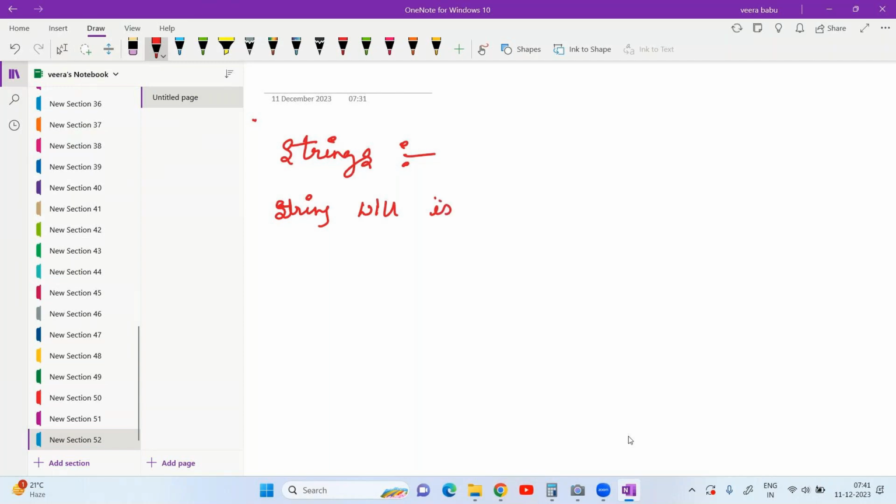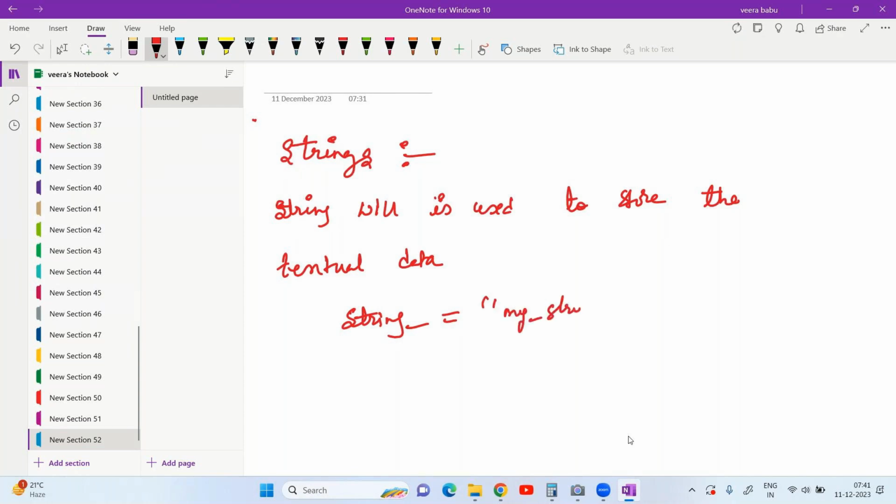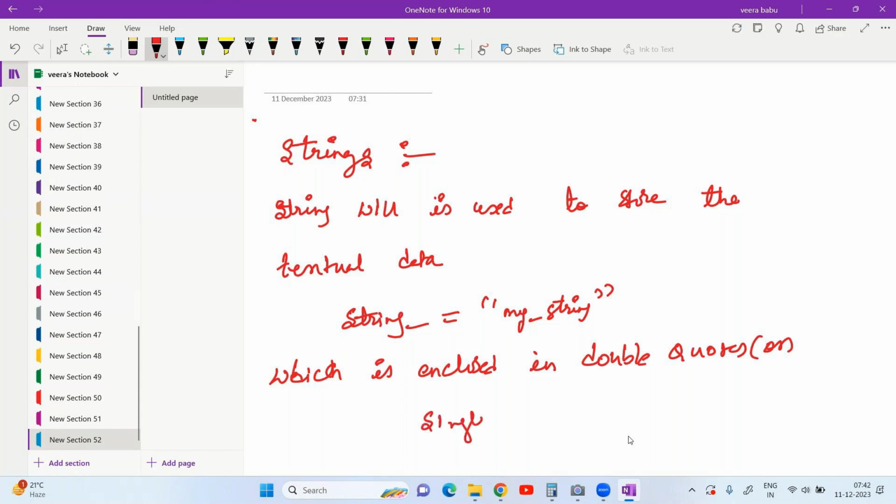String is used to store the textual data, like which can be, for example, string, this is a variable which I'm storing, is equal to, in double quotes, my string. Or in double quotes or single quotes, we can store it, which is enclosed in double quotes or single quotes, same thing, or in this way also we can store.